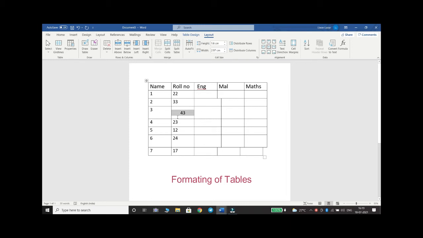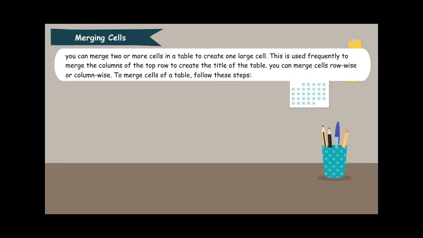These are some text alignment options. Using this, we can align the text in a table. Merging cells. You can merge two or more cells in a table to create one large cell. This is used frequently to merge the columns of the top row to create the title of the table.